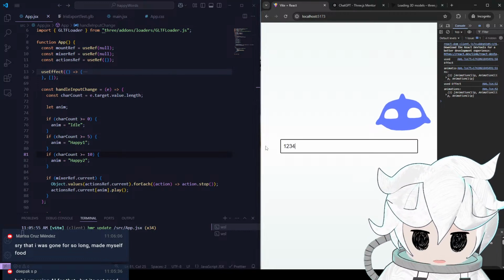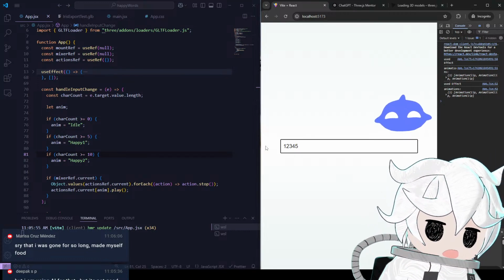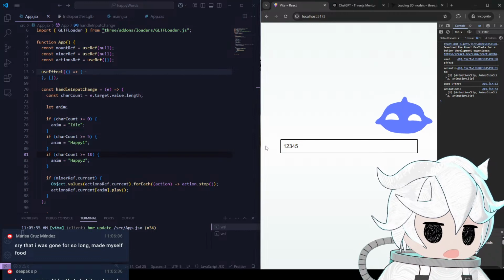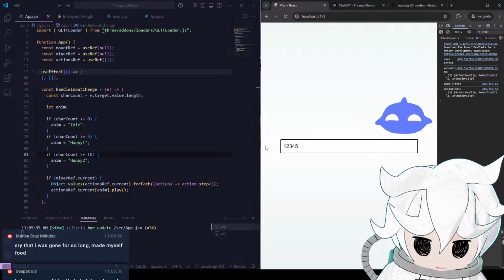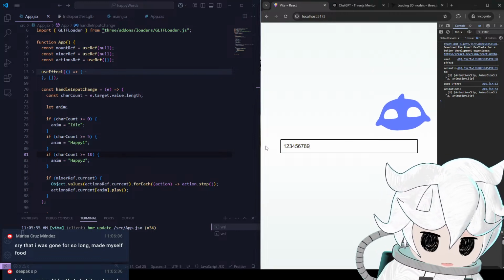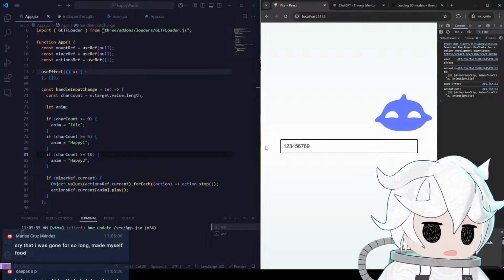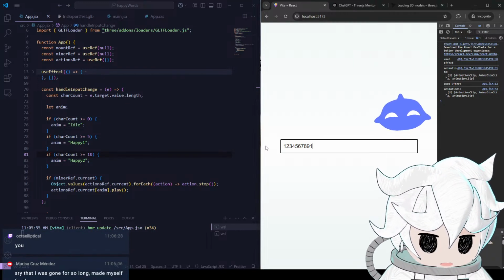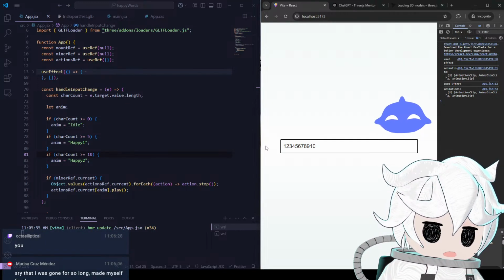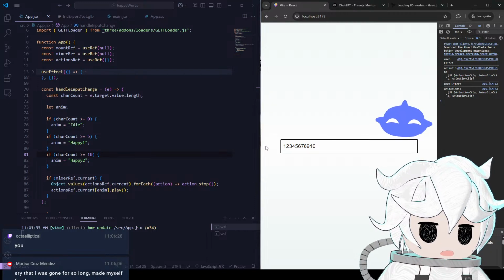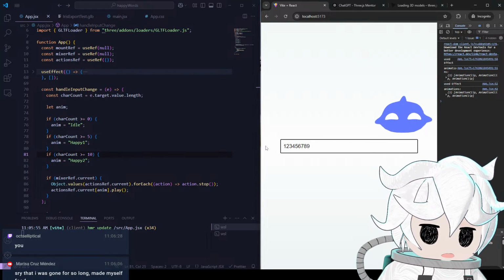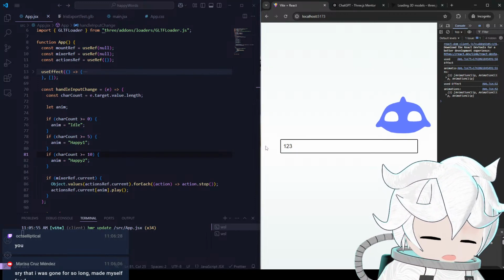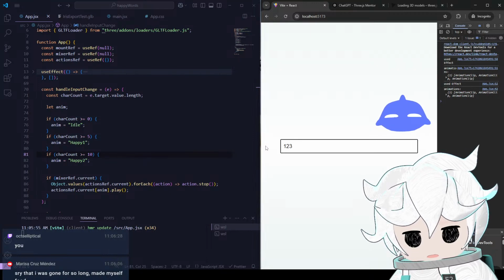1, 2, 3, 4, 5. It's happy now. 6, 7, 8, 9. It's still resetting the animation, but oh frick, it's happy. It's still resetting the animation every time though. I don't like that.